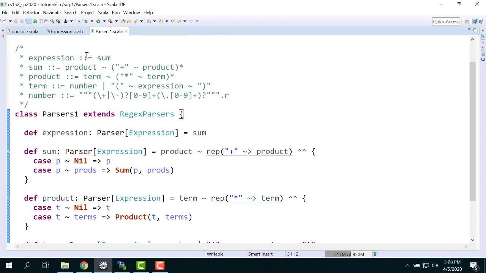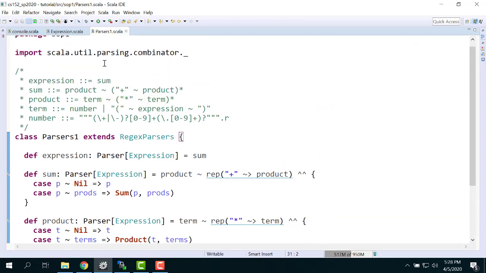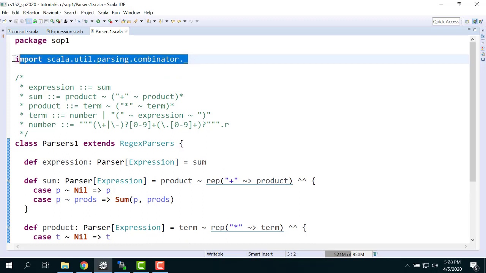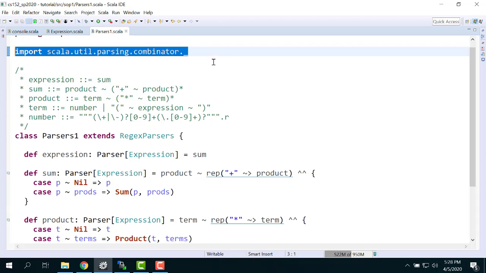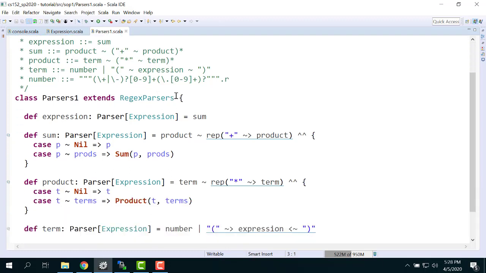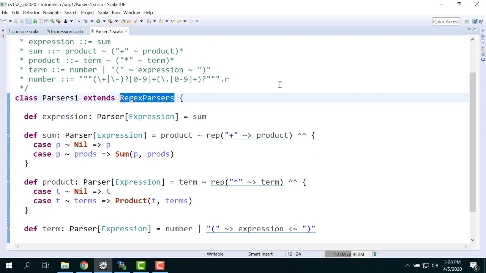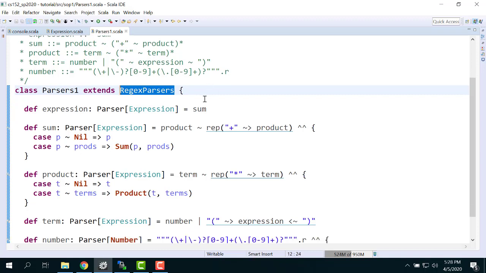So here is the grammar inserted as a comment. Well, first of all, I need to have this include statement here. That's using that from the parser library. Regex parsers are from that library I just loaded. These are parsers that can include regular expressions, which I need.